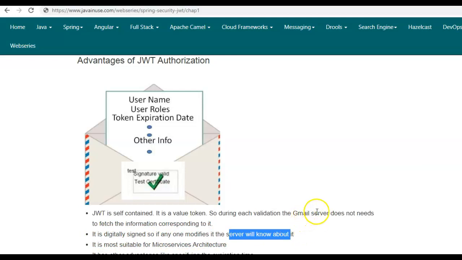So if the Gmail server receives a JSON Web Token which has been tampered with, then the Gmail server will know about it. So it is secure. In the next tutorial, when we look at the structure of JSON Web Token, we will know how JSON Web Token is self-contained and how it can be digitally signed.